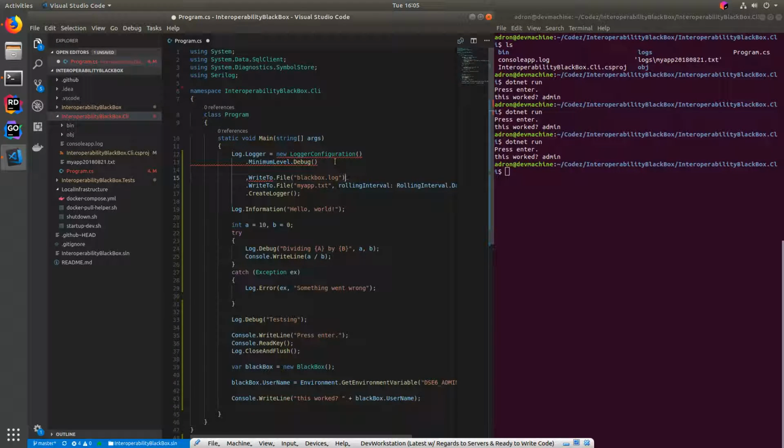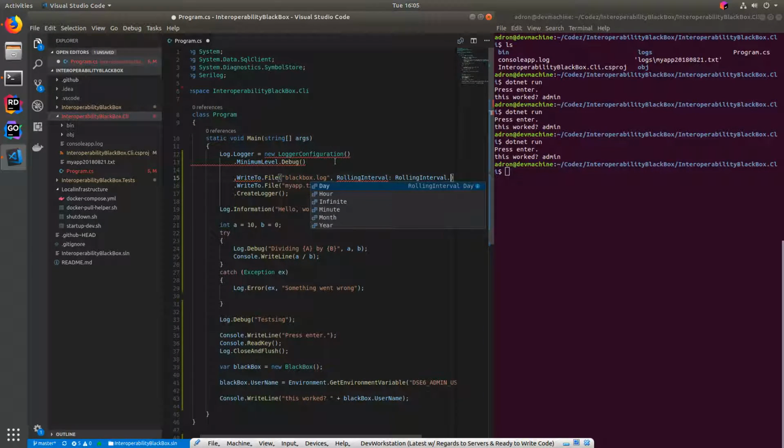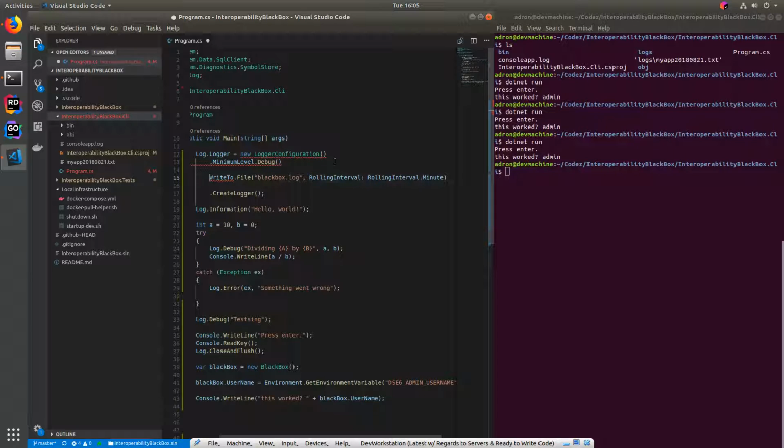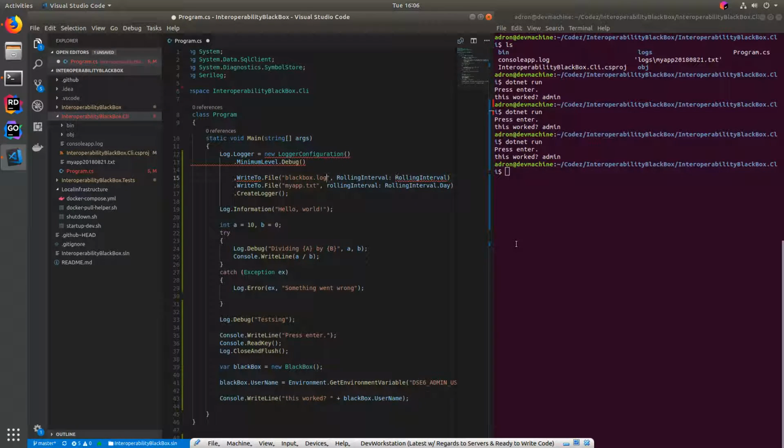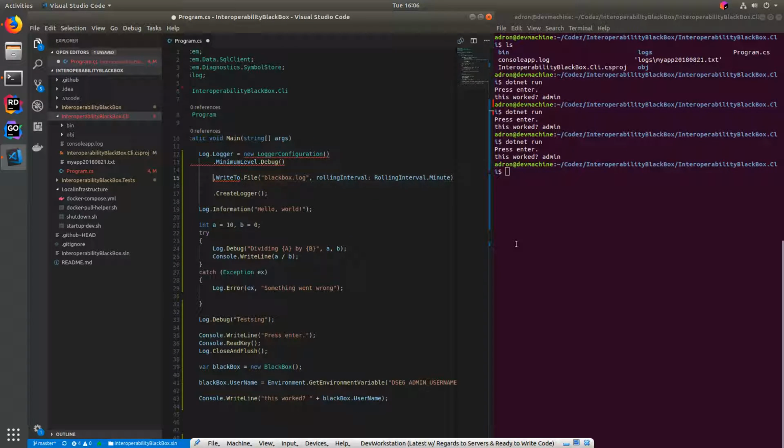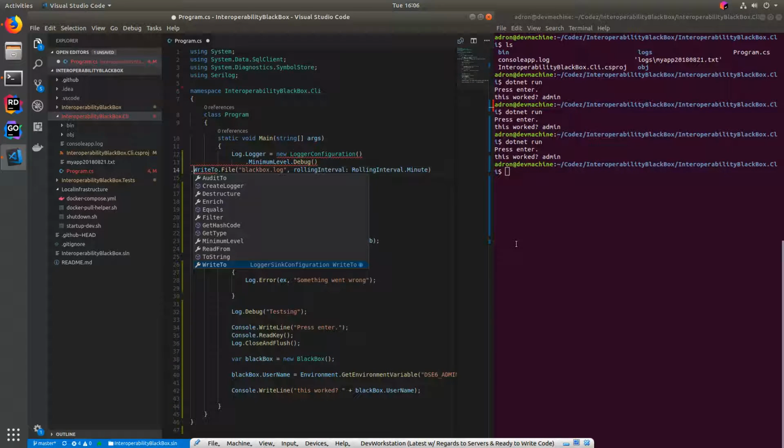Log. Oops. And then we'll say rolling interval, just like before. Let's do it by minute. I think minute might be a little bit more useful in that context. What is this complaining about? Best overload for file does not have a name parameter rolling interval. It did. Casing. It doesn't like the casing on that one. Rolling interval. And this needs to be by minute. Minute. And that needs to be a period.